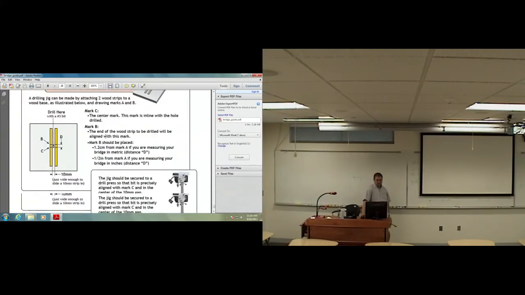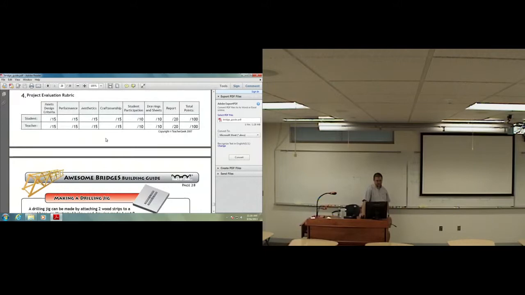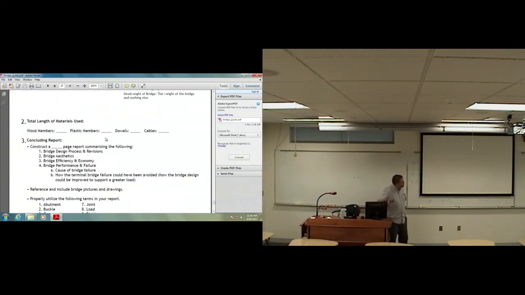These last pages after that are about building a drilling rig, or drilling jig, so that you can drill your parts correctly. But by today, I should have from each of you your pre-design worksheets and your final design worksheets, and you should be building your bridge and testing your bridge today.